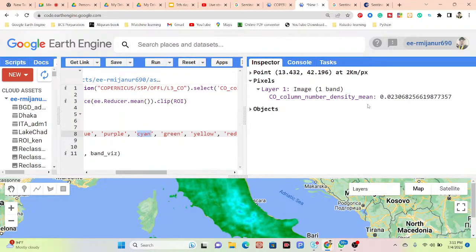You can see for this region, for this specific coordinate, we can get 0.23 mole per meter square emission of carbon monoxide. Suppose I want to check another place. Basically the cyan color identifies the high density. As well, you can check the other, you can see 0.24.